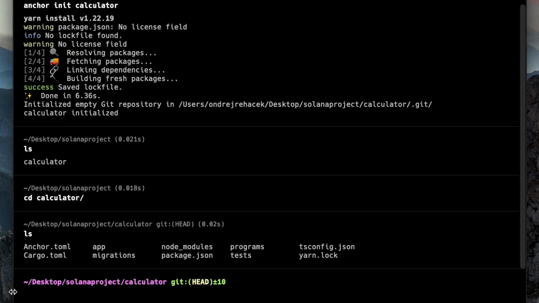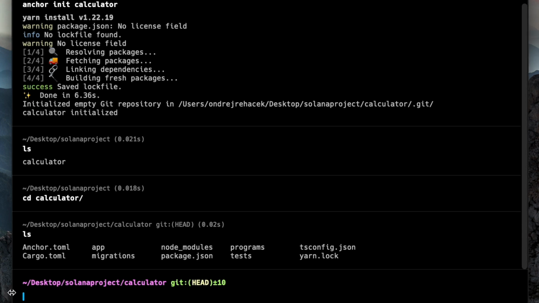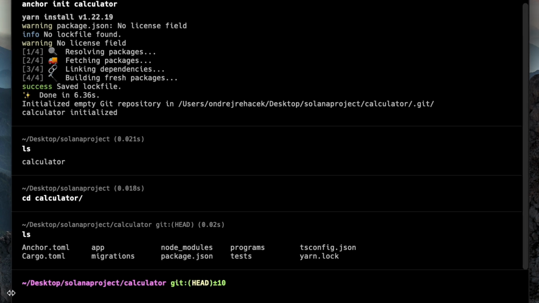Now that we are in our project, we can see that we have a couple of files we need to talk about, a couple of interesting ones. We'll have an .anchor folder. This will include the most recent program logs, and also the local ledger that we'll be using for testing. We have an app folder.